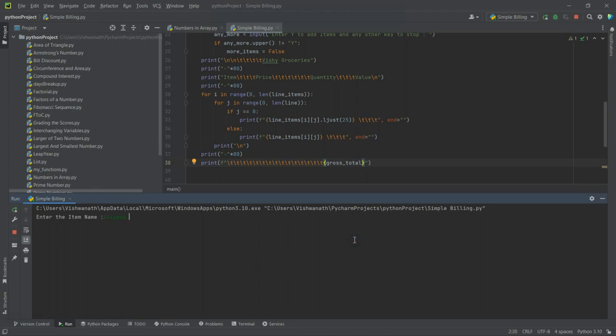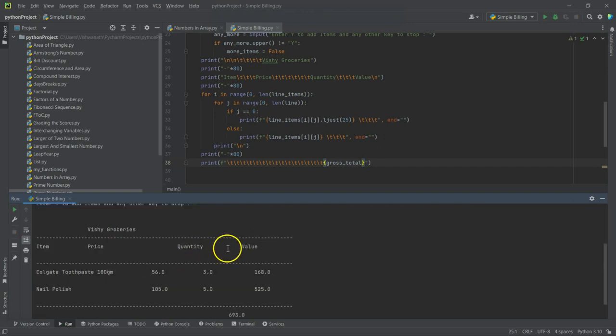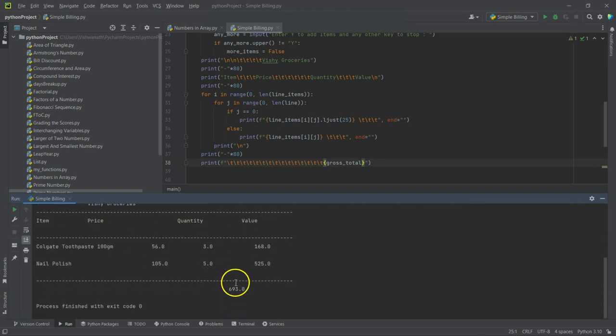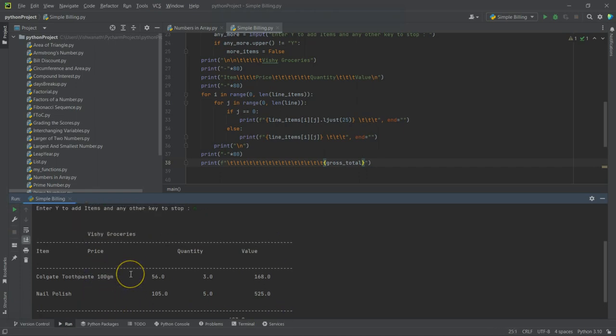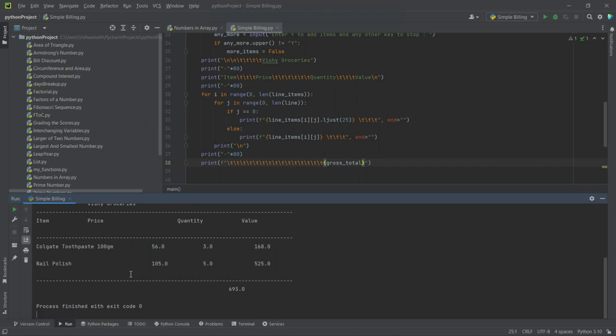Let's say Colgate toothpaste 100 gram, say 56 rupees. 3 quantity, yes. Nail polish, let's say 105, 5. And let's say no. Okay, quantity and value has come. Price we have to shift, and this gross total we have to shift. But I'm sure now you can take care of that. I'll do it.